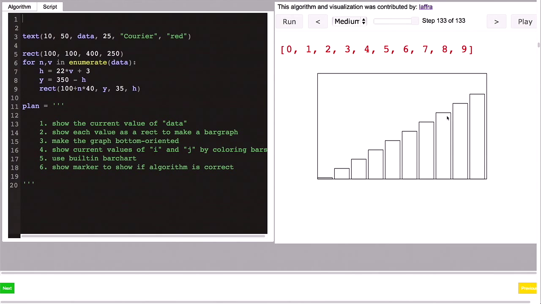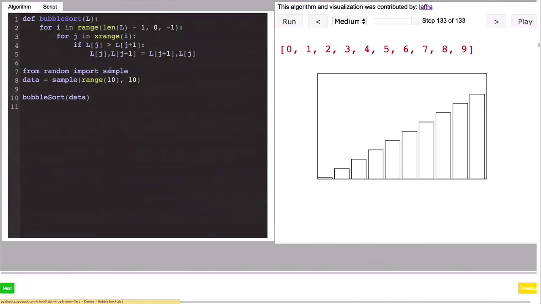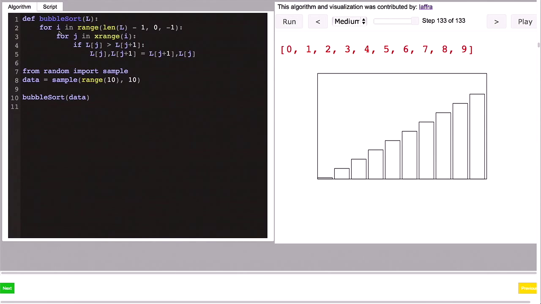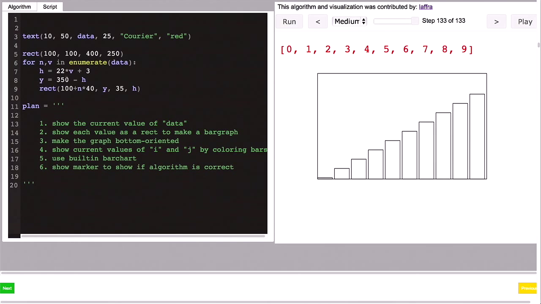But okay, so we have this working, and so the next step says show the current values of I and J. If you see here, the two loops, one has a variable called I, and the other one is J. So if I see those values, I can actually go left and right. That would be a good thing to visualize. So what I really want to do is rather than draw just a rectangle, I want us to show the color with a different one. So let's already introduce that.